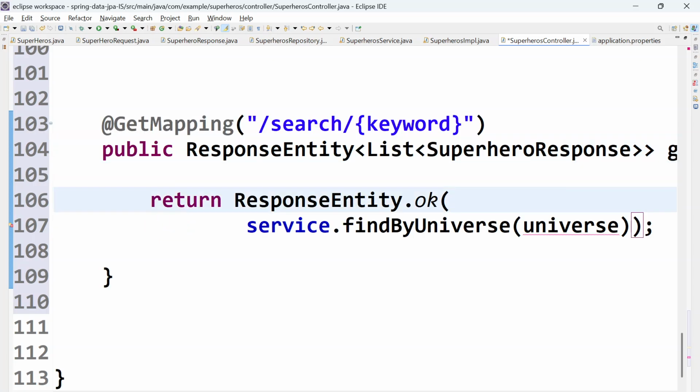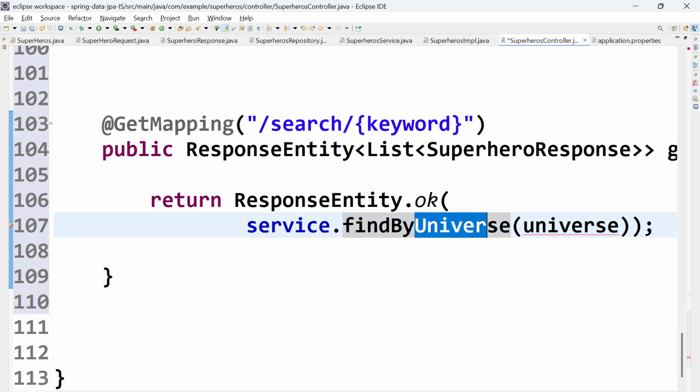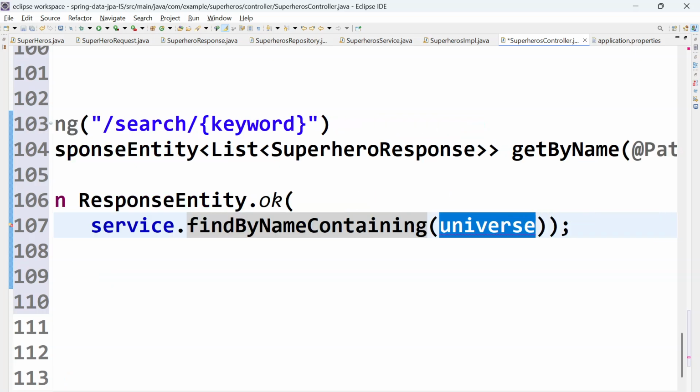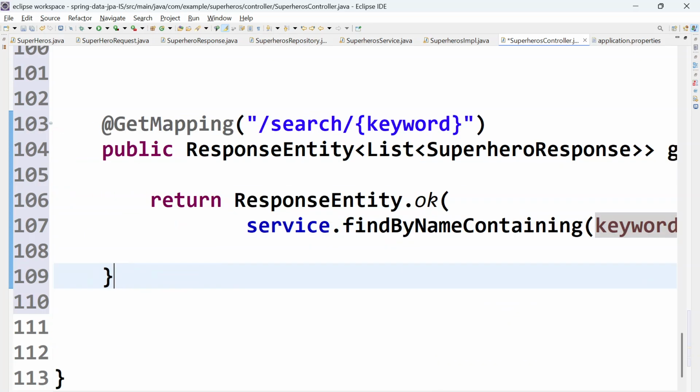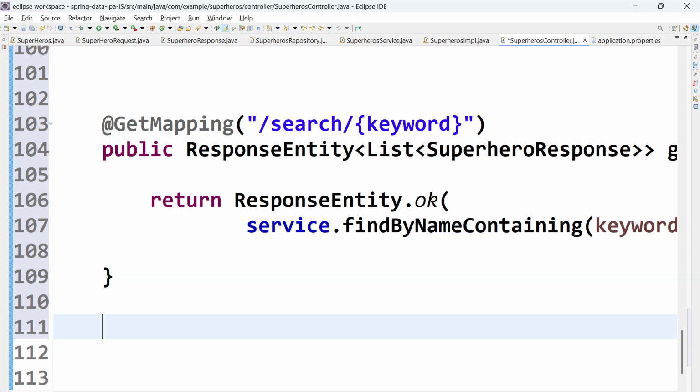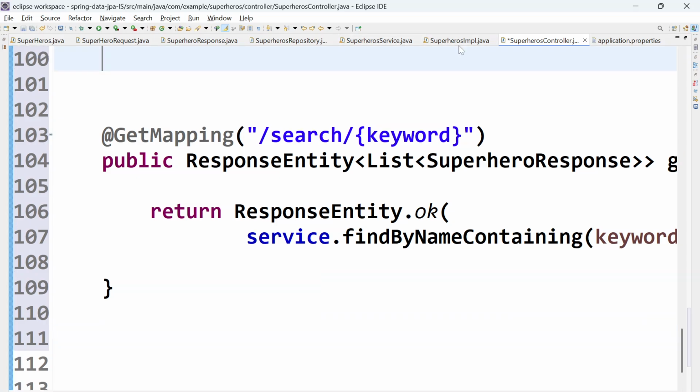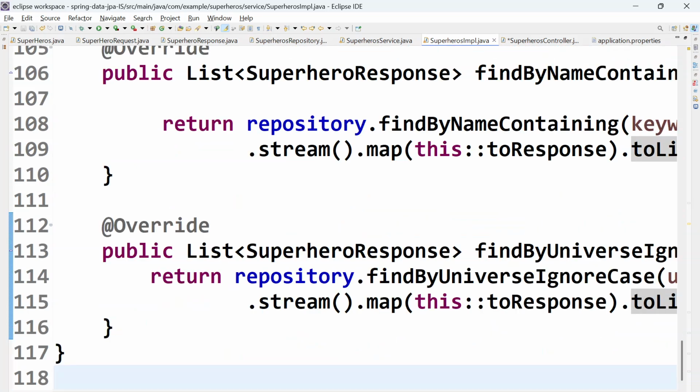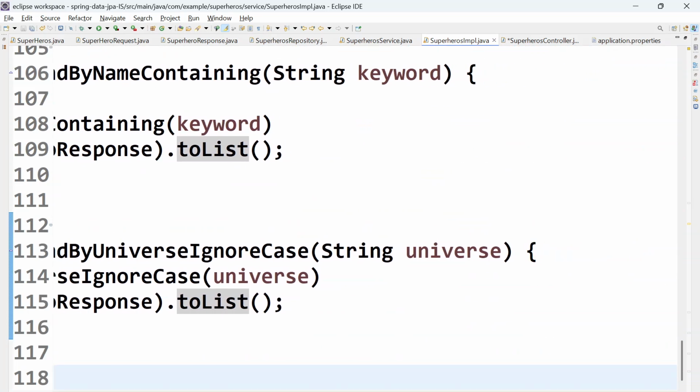Okay. So now response entity find by name containing is something I have to call here, name containing, and then the path, which is the keyword I have given. That's it. Fine. So this is find by name containing, and what was our last one? That was about find by universe ignore case.